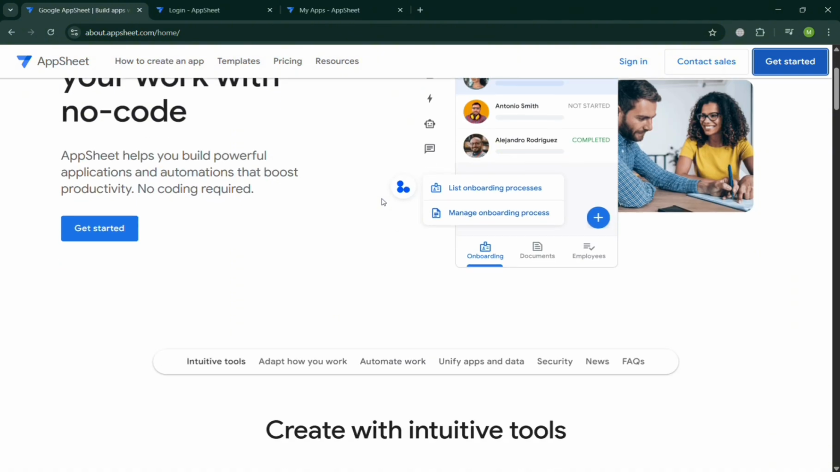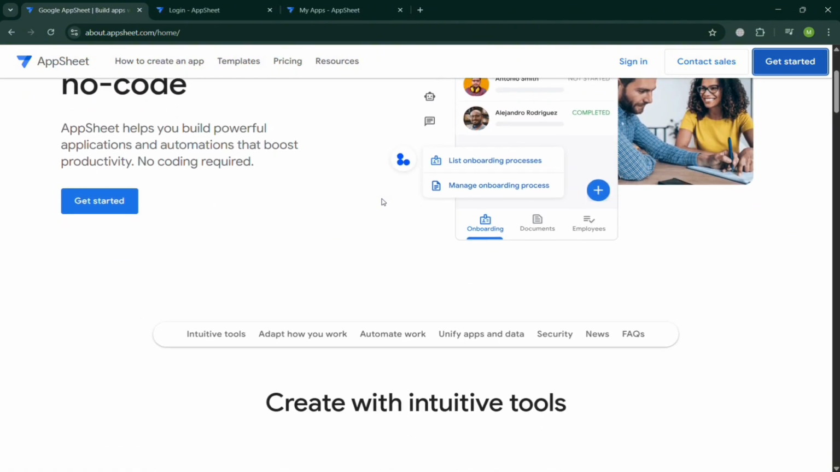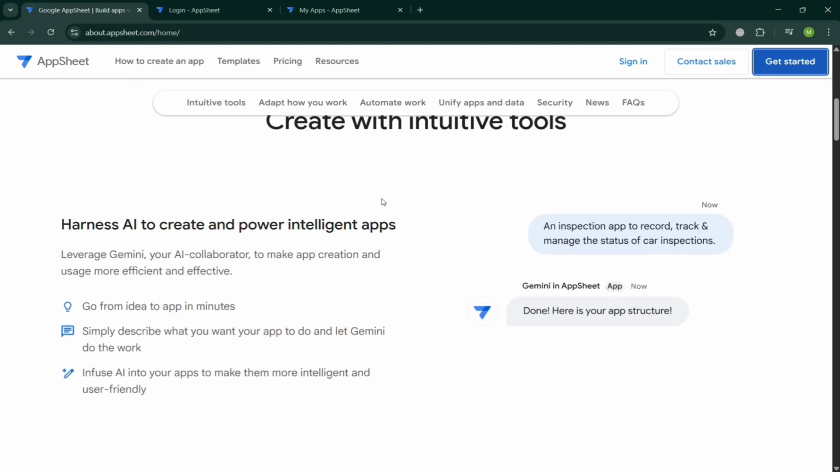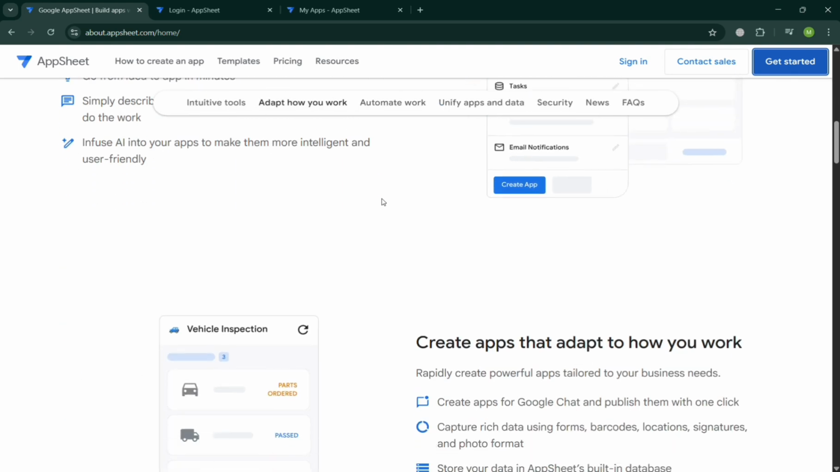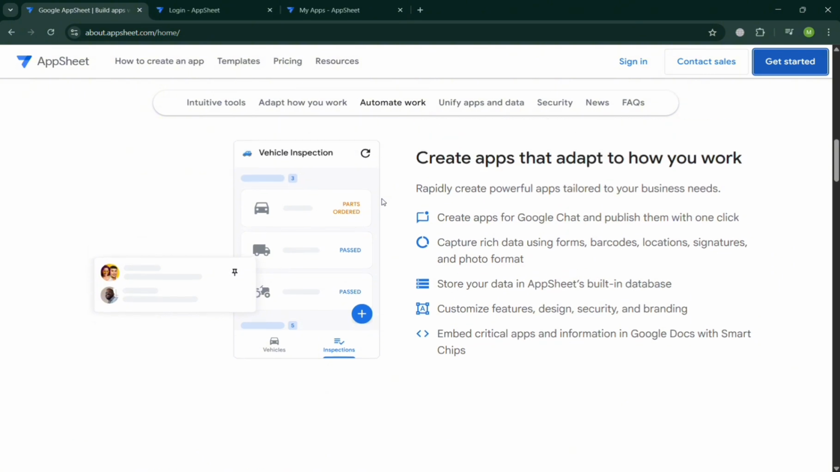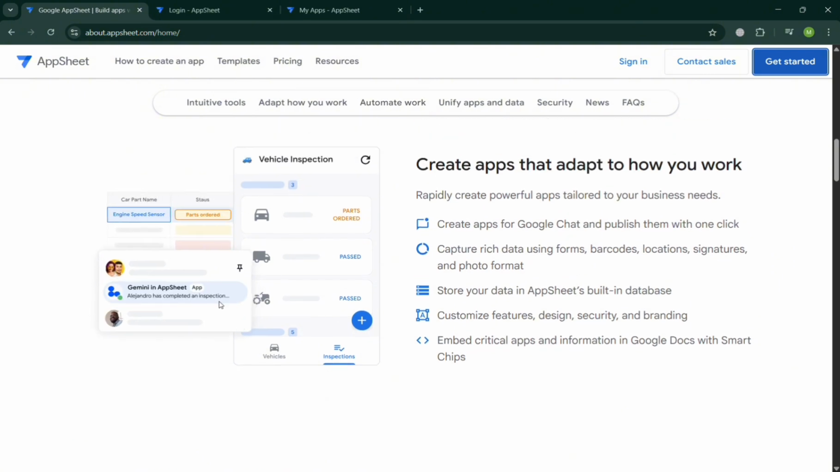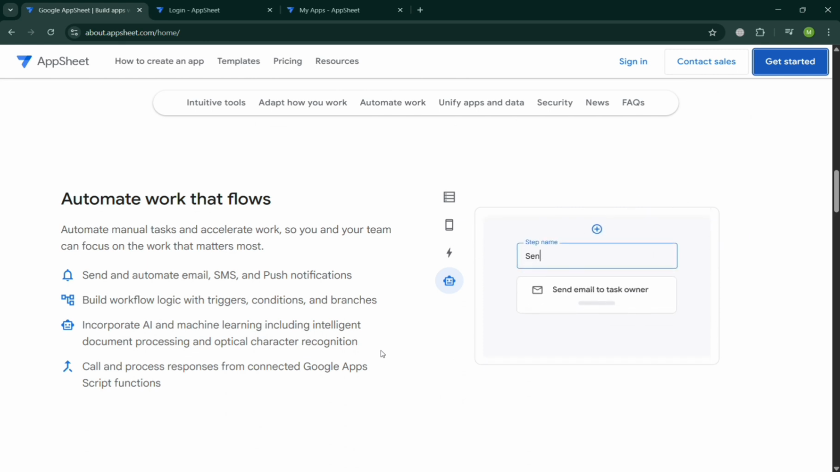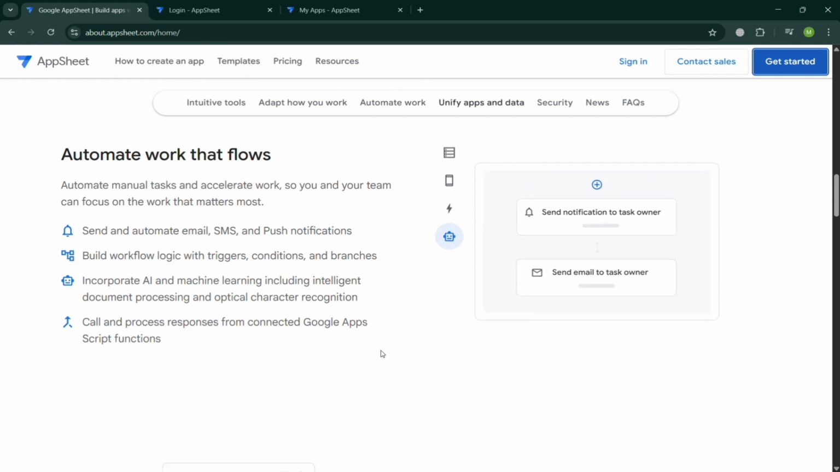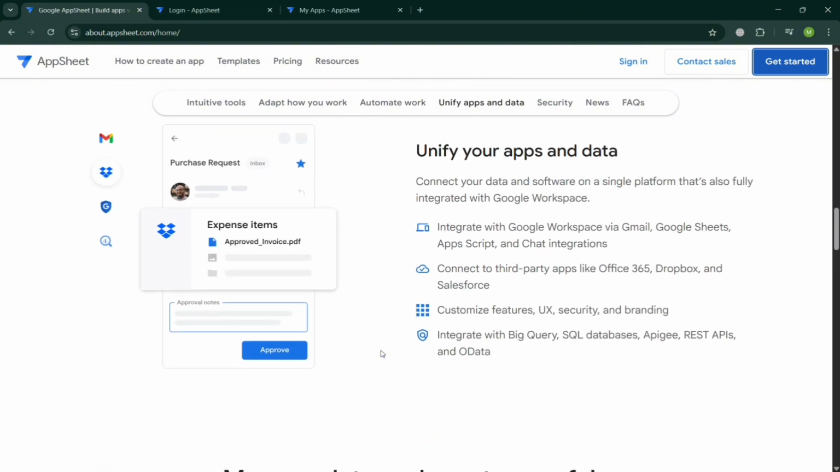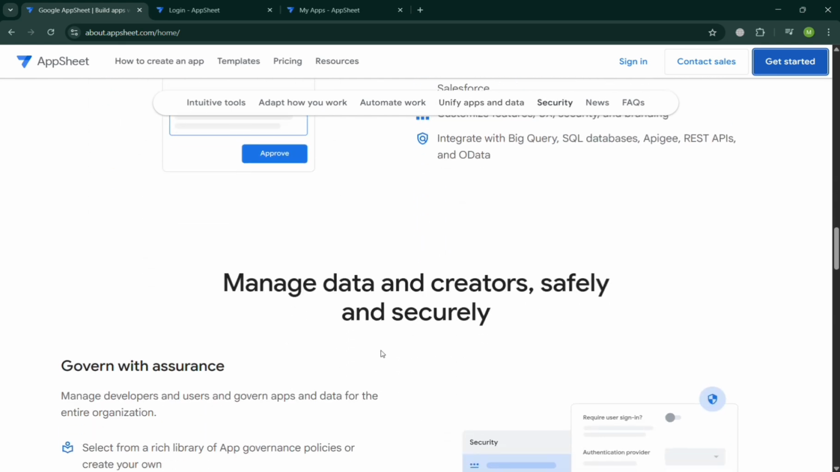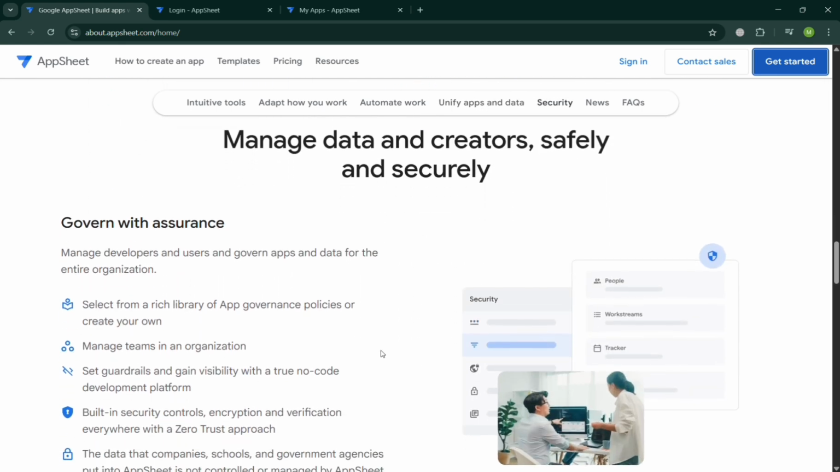But before that, if you don't know what is AppSheet, it is a no-code development platform from Google that enables users to create custom mobile and web applications without needing to write a code, in which it is designed for individuals and organizations looking to digitize workflows, automate processes, and manage data more efficiently. AppSheet also allows users to build apps directly from data sources such as Google Sheets, Excel, and SQL databases, with an intuitive interface and powerful features like conditional logic, workflow automation, barcode scanning, and many more.